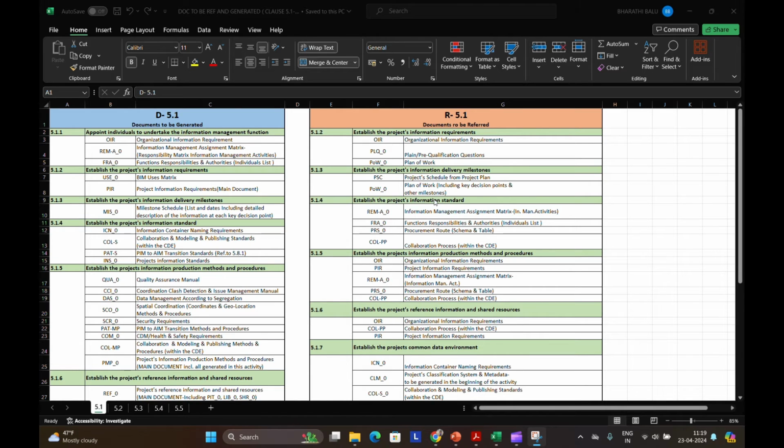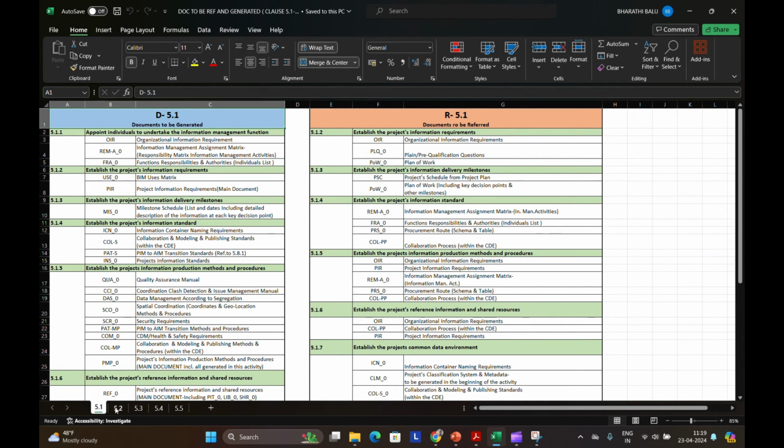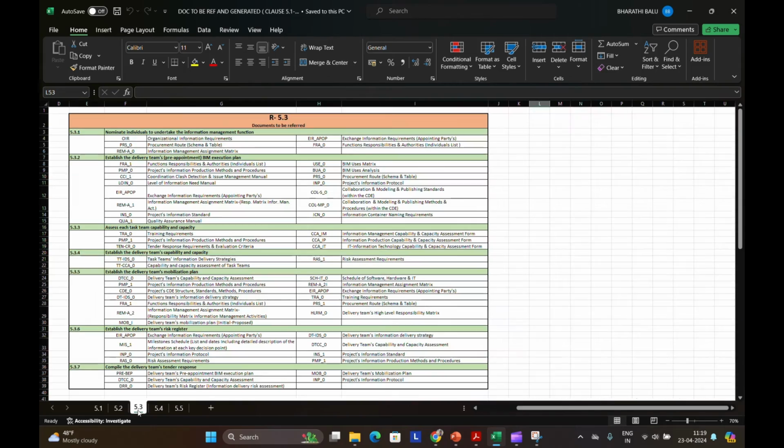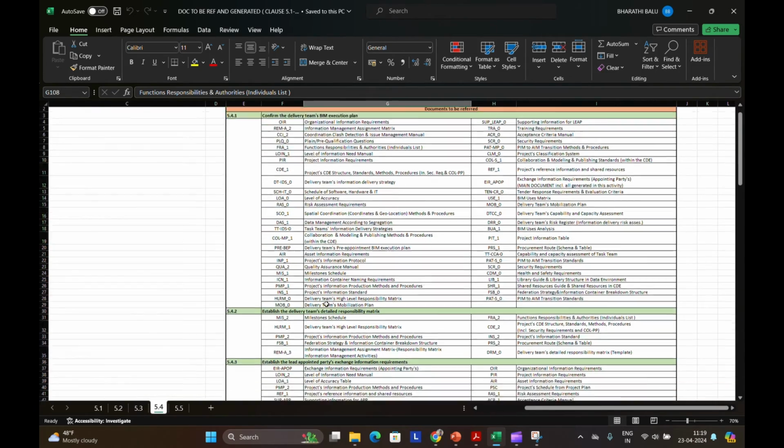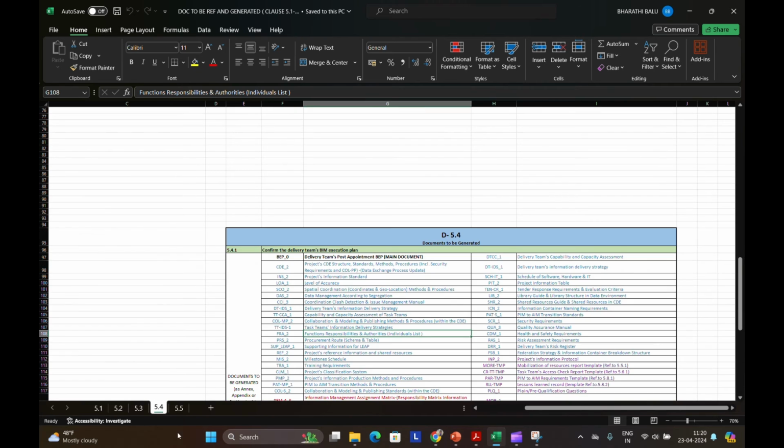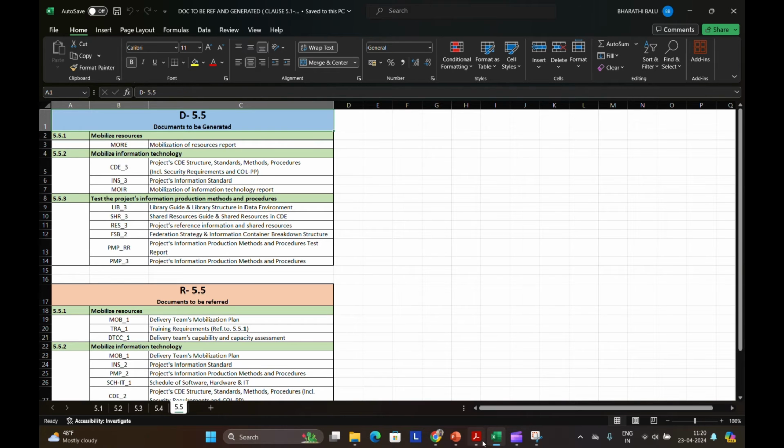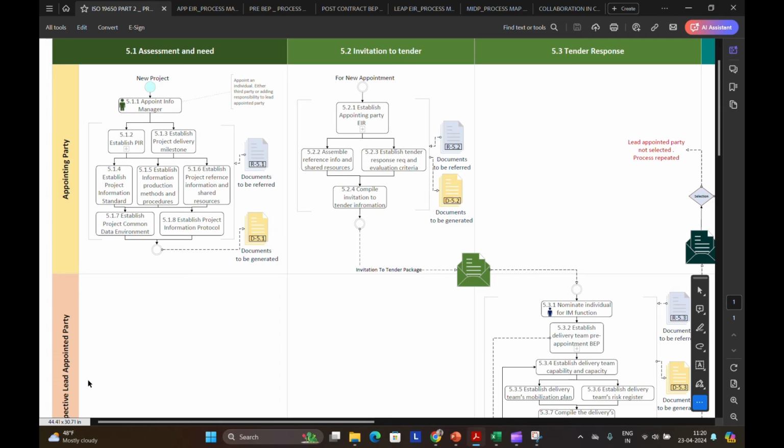So this list specifies the documents that teams should refer to while completing each task within the assessment and need stage. In other words, it acts like a reference list to help them find the background information they need to complete their task effectively. Likewise, for all these stages, I have developed this Excel document. This is for 5.1, 5.3, 5.4, and 5.5 as well. Now, moving back to the process map.